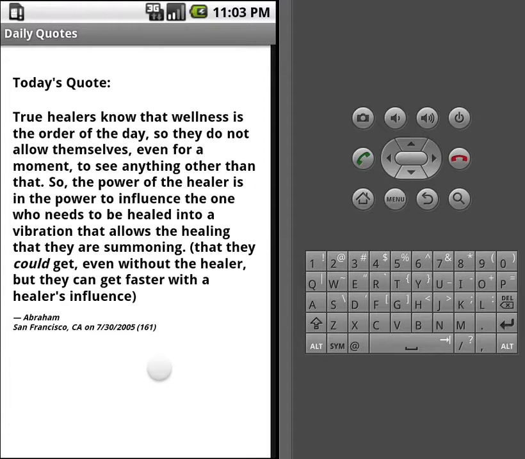To the Abraham-Hicks Daily Quotes App for Android. Every time you open up this app, you'll be greeted by today's quote, which is identified by this text at the top, and it shows you the location and date of when the quote was originally spoken by Abraham.